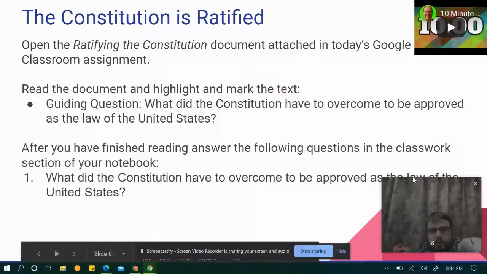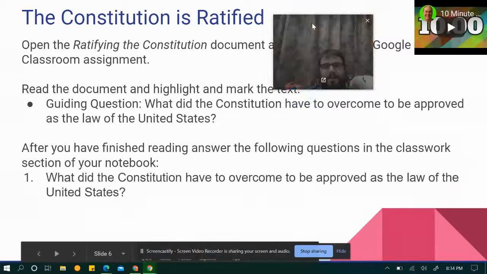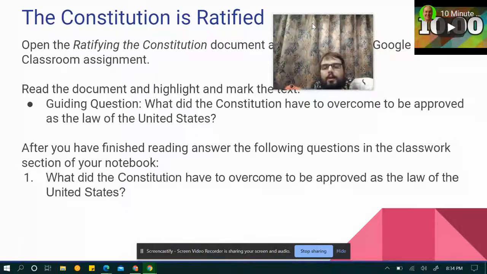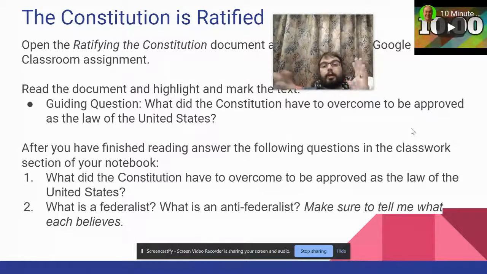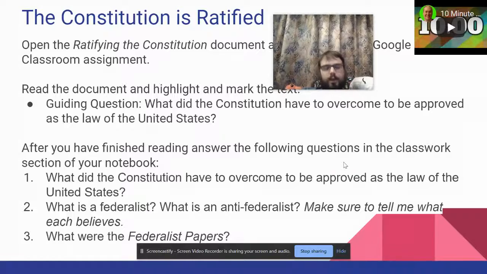Our guiding question: what did the Constitution have to overcome to be approved as the law of the United States? What is a Federalist? What is an Anti-Federalist? Those are two groups of people talked about in the reading. What do they stand for? Make sure to tell me what each believes. And then, what were the Federalist Papers? Go ahead, read through it, answer these questions, pause this video, and come back after you have completed all of that. All right, moving on.